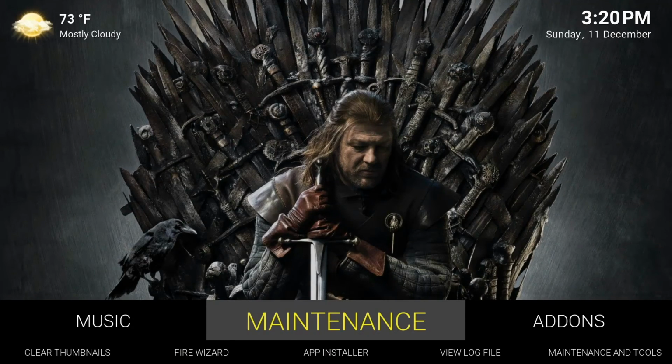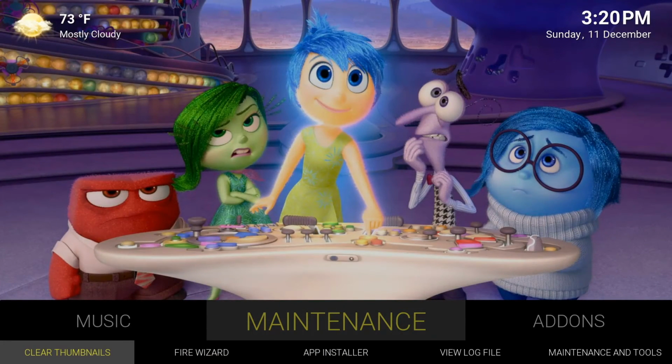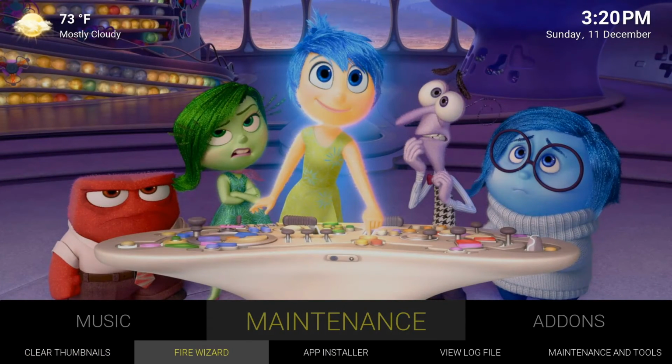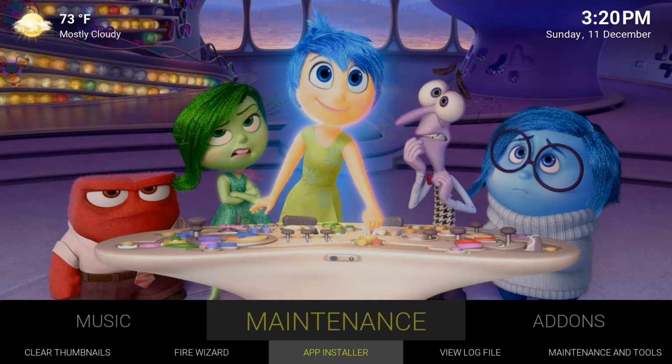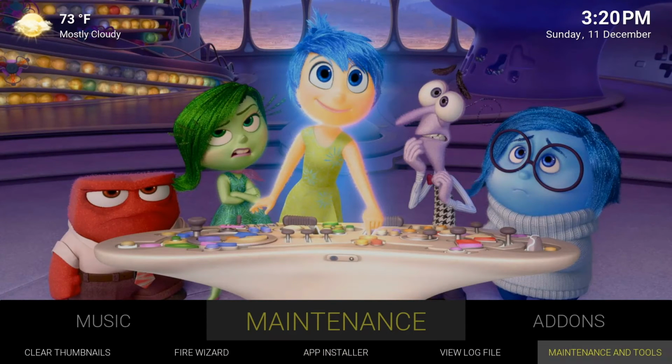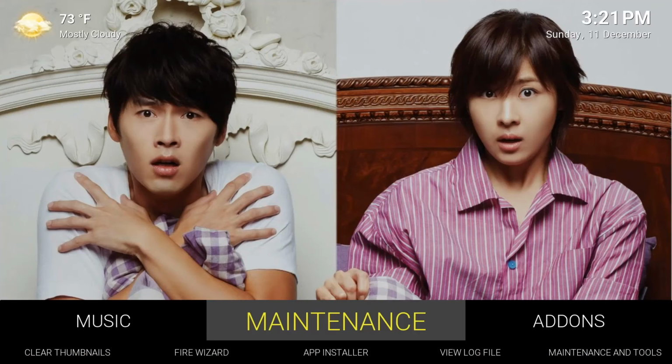Next menu you have your maintenance. Here you have the option to clear your thumbnails. You have the option to go into your wizard. You have an app installer for your Android device. You can do your logs, maintenance tools.